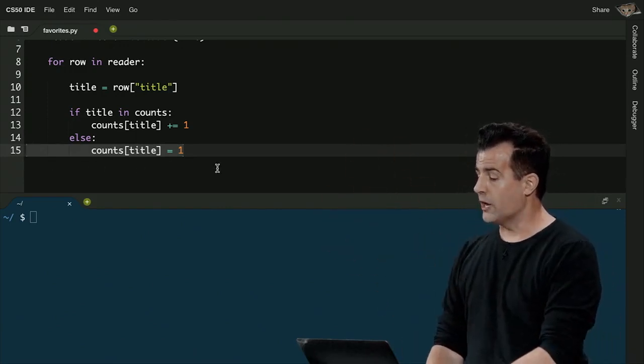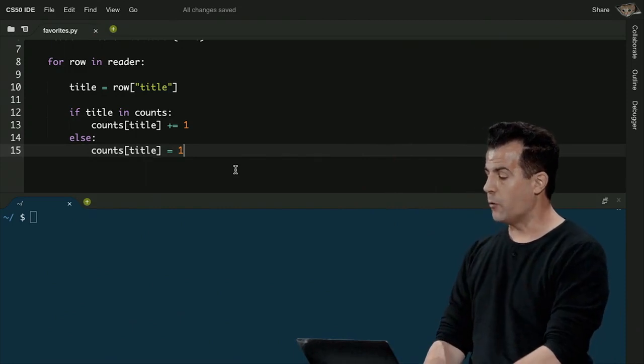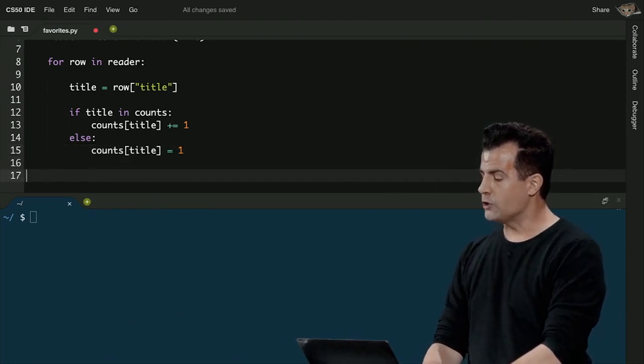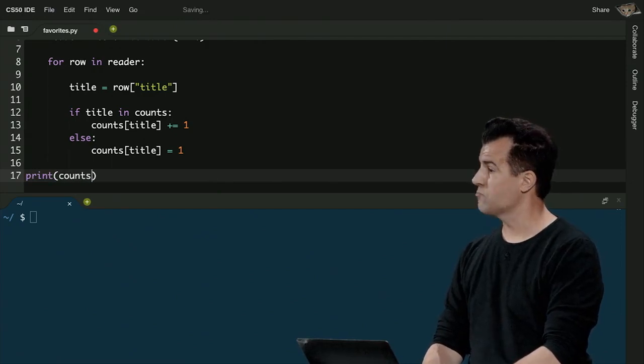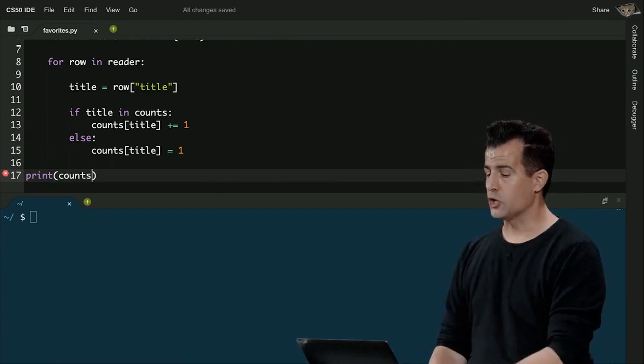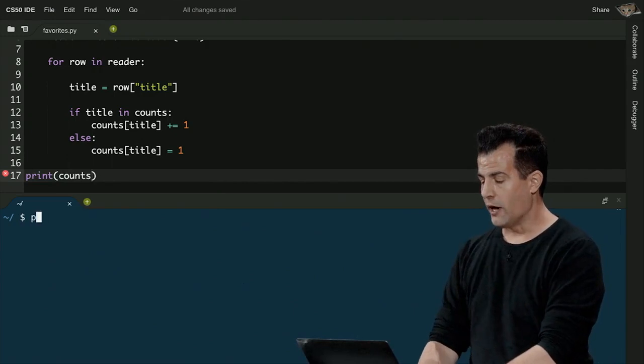So what I often do when writing code like this, as I'm sort of finding my way, after I'm done with this, I'm not going to write the whole thing. Let me go ahead and just at the end of this, print counts, right? I'm just curious to see what it is. I'm just going to go ahead and add print counts. Let me go ahead and run now python of favorites, and voila.